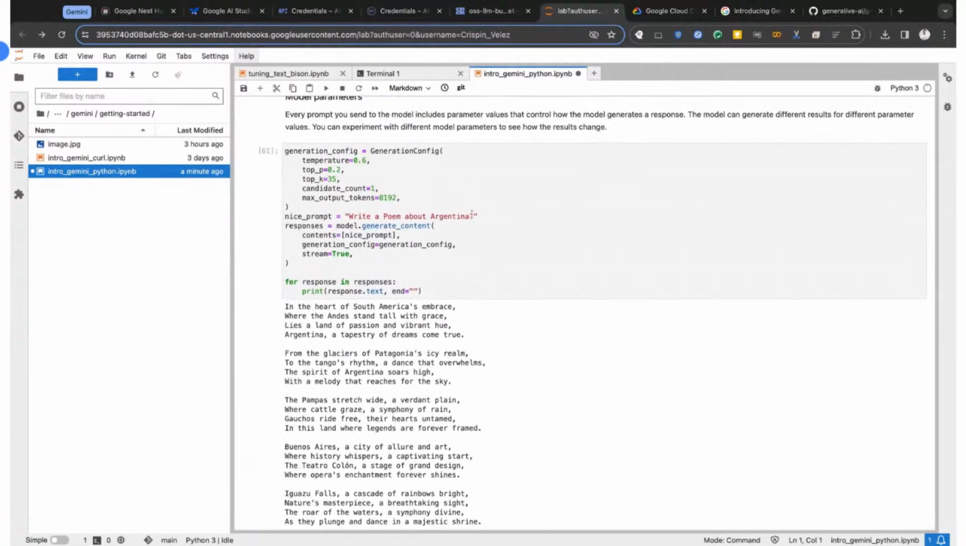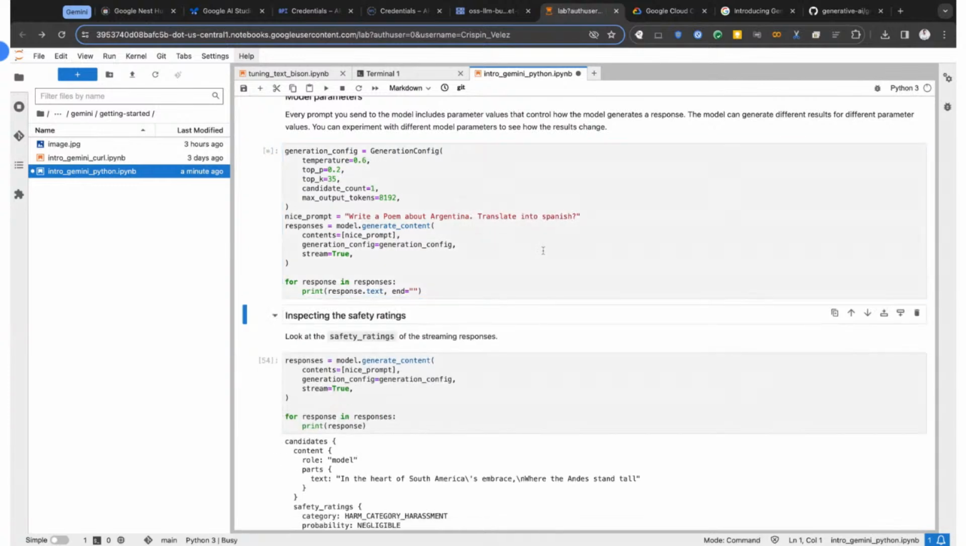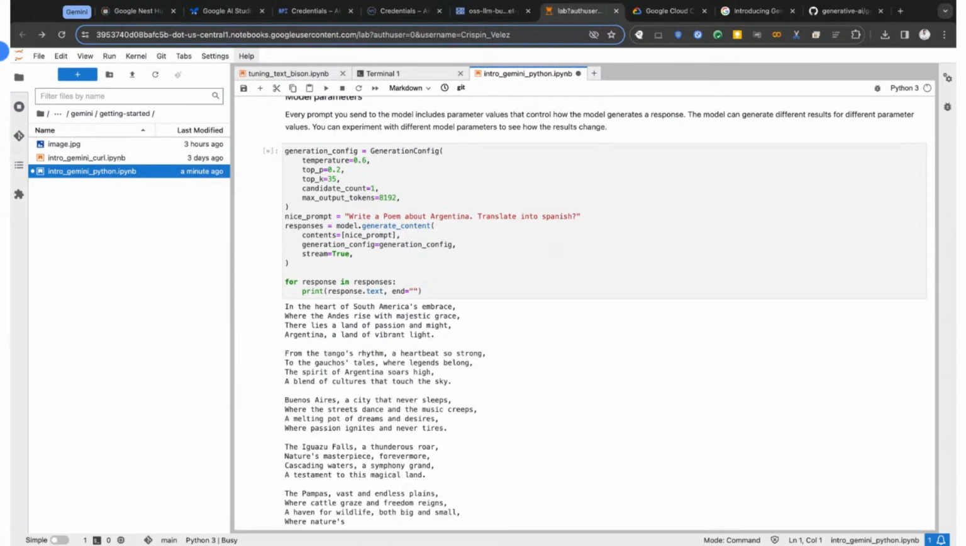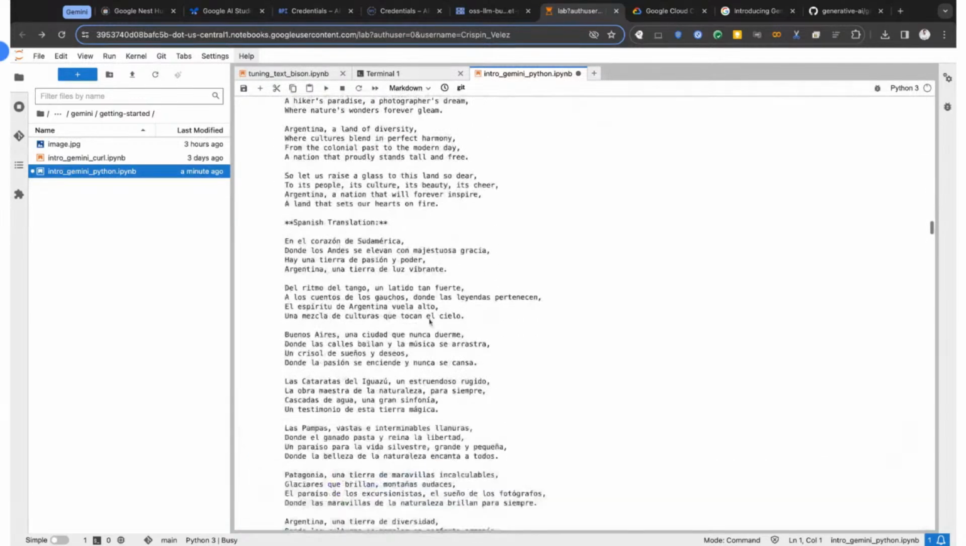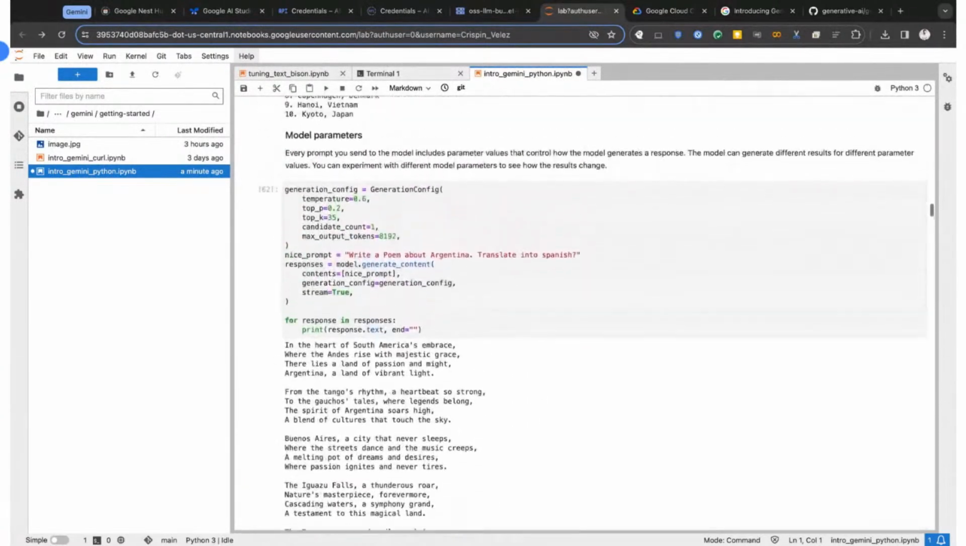I could also ask it to translate into Spanish, for example. And then you're playing around with two different tasks that this foundational model has been trained on, right? So generation as well as translation. And you can see the Spanish translation is being streamed as the output.